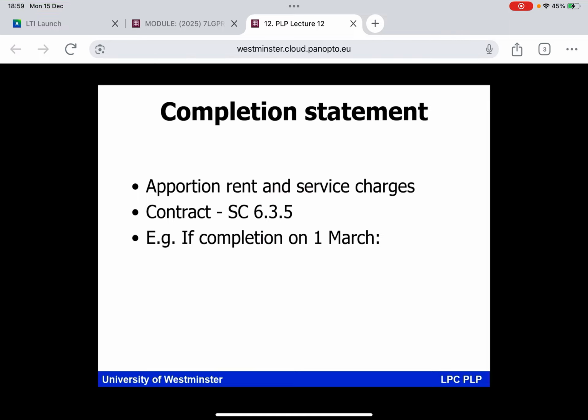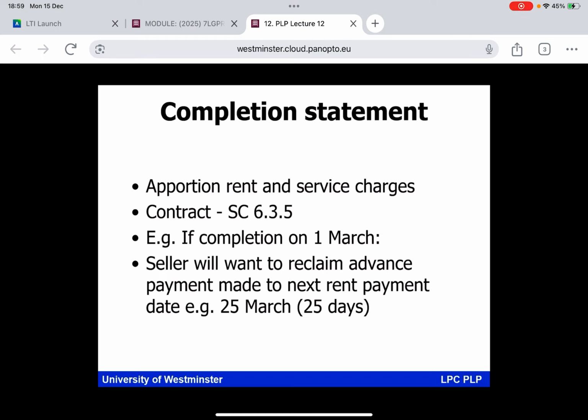So just to give you an example of how this apportionment works. If completion is on the 1st of March, then the seller has been making quarterly payments on the rent and the service charge, and so the quarterly day is the 25th of March.